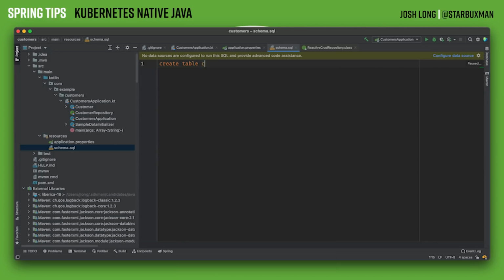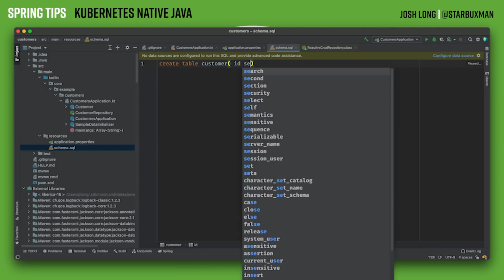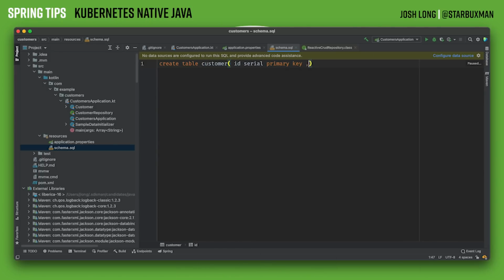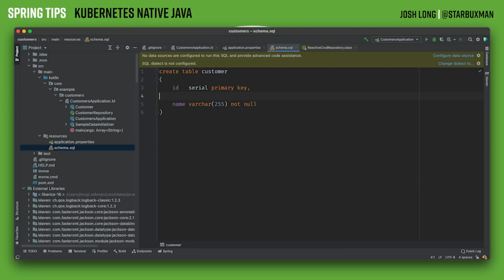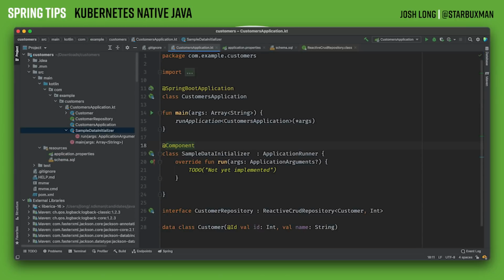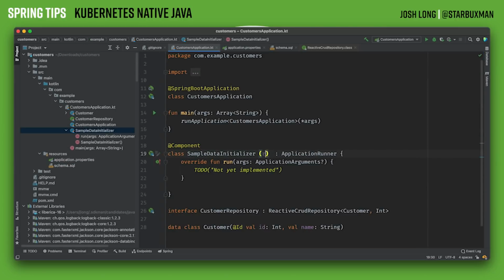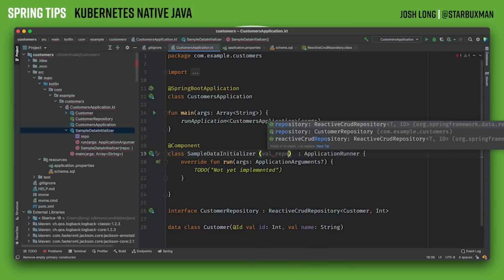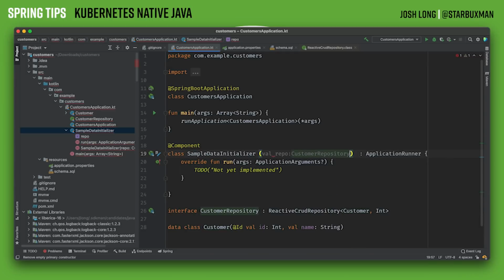So create table customer, id serial primary key, name varchar 255 not null. Okay. So there's my SQL file. There's my application. Good. So now I want to initialize this, and I'm going to write some data to the database. I'm going to inject into the constructor a reference to the repository that we've just created. So there's my customer repository.